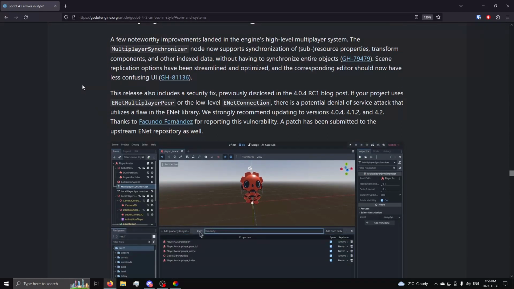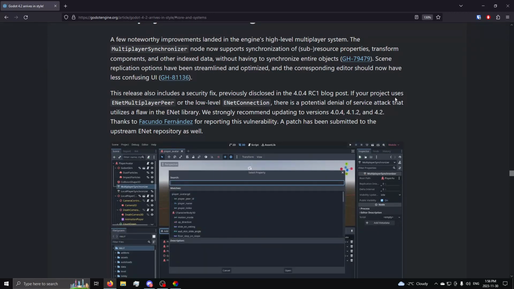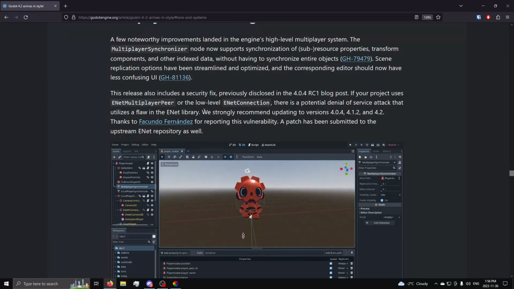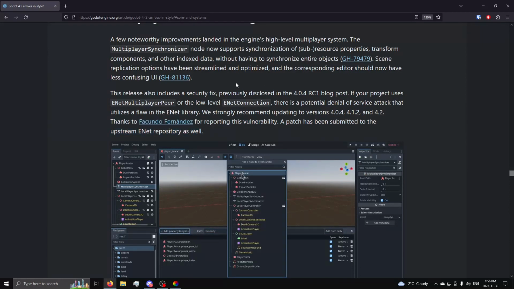This release also includes security fixes previously disclosed in a blog post. If your project uses eNet multiplayer peer or the low-level eNet connection, there's a potential of a DDoS attack that utilizes a flaw in the eNet library. We strongly recommend updating to 4.2. And thank you to him for reporting the vulnerability.